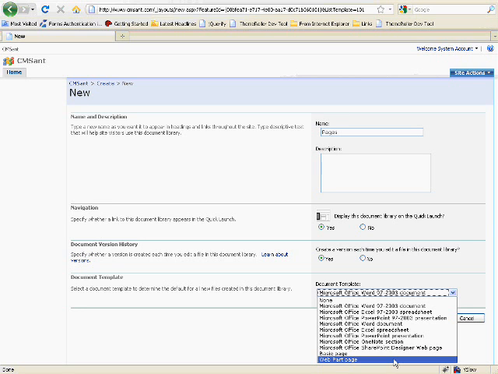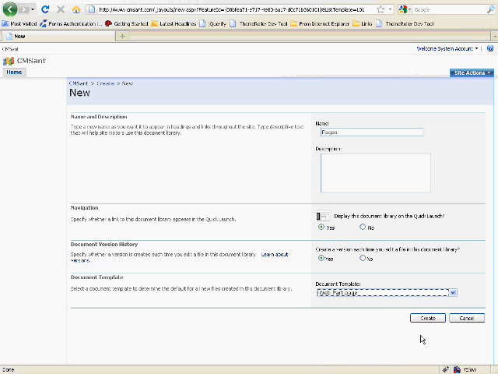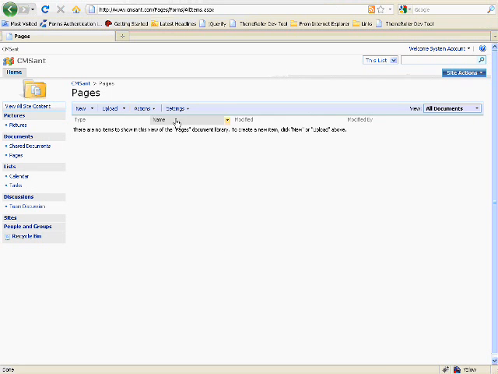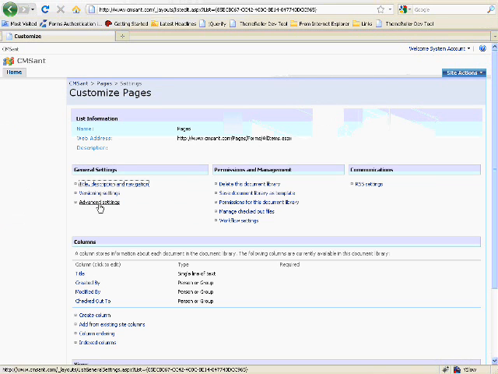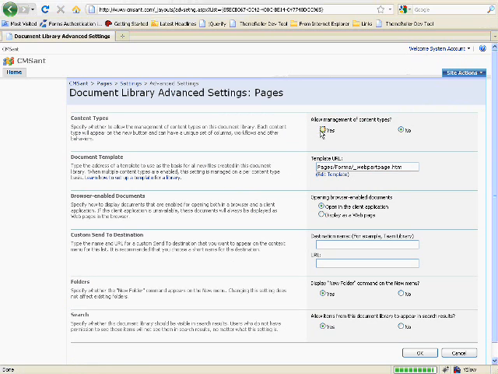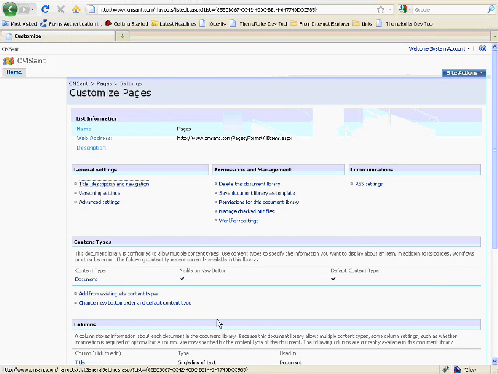I want to use, instead of the regular Word document, the web part page. Hit OK. Go into settings just to modify that a bit, because I want to use my content type. So I go into advanced settings, and I'm going to allow management of the content types, and I'm going to throw away the new folder. I don't want that. And now we just have the document. The document in this case is the web part page.